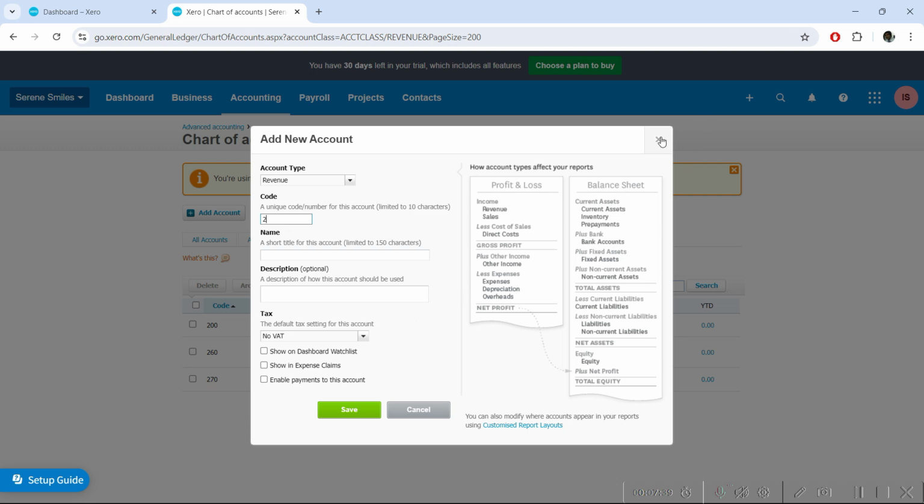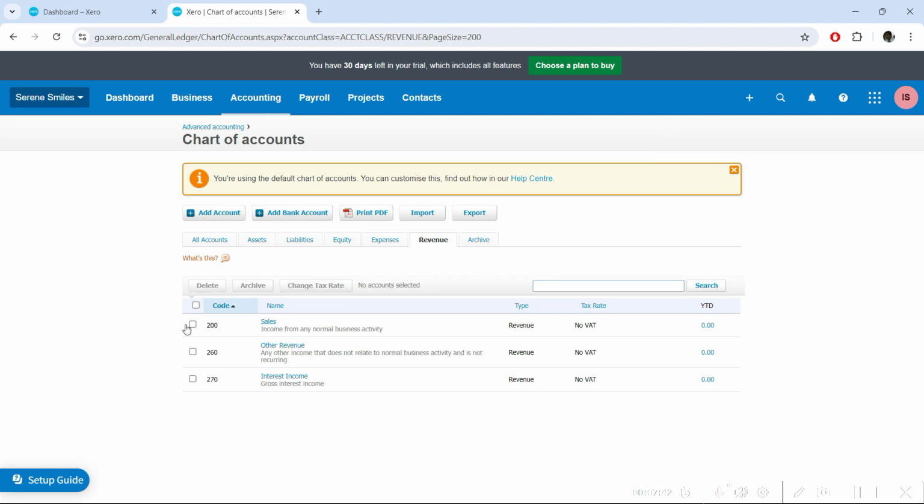Let me explain you. So if I close it now, you can see that the main sales and other revenue are falling here with 200, other revenues falling with 260, and then interest income is coming as 270. So right now I'm going to define the main income here, so I will be adding it here as 201, 202, 203, or even better, you can use the numbers as 205, 210, 215. This is because you can then additionally add some child accounts, like if you want to have 202 and 3 later on, you will always have the room. So doing 205, 210 will be better option.